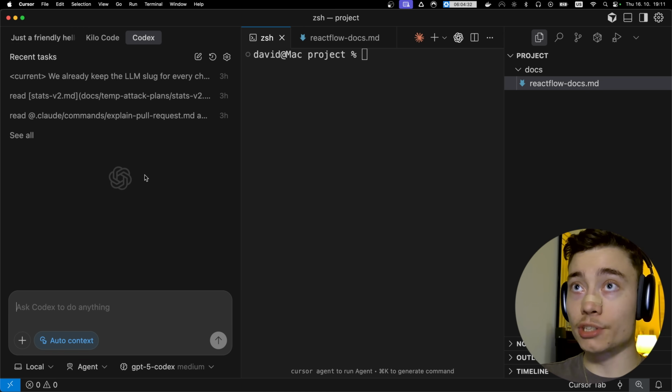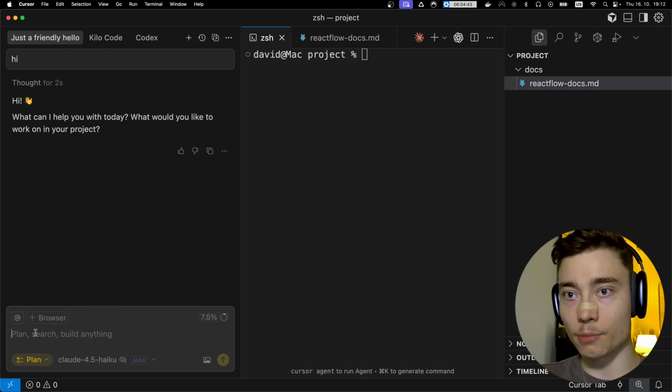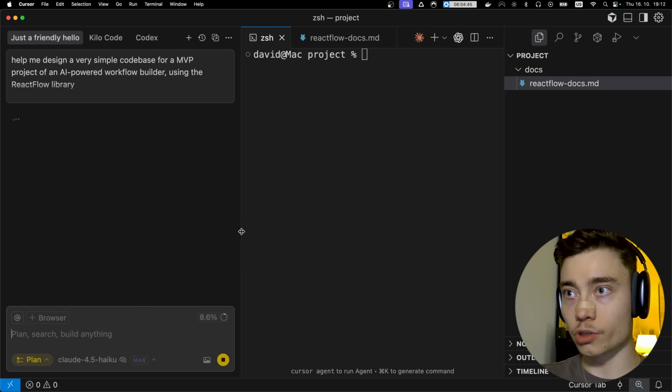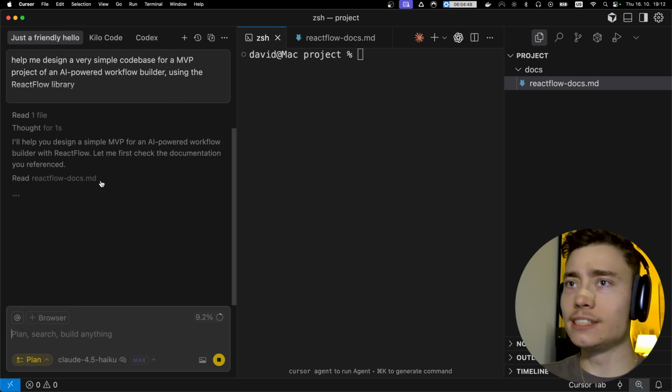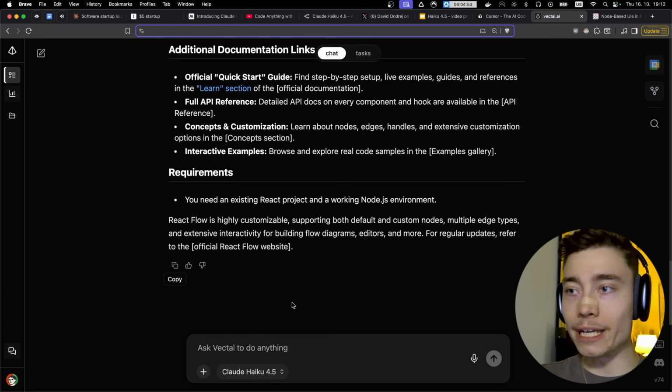So let's copy the same prompt, boom. And actually, this is kind of nice because Cursor just released the plan mode, which is what we're going to be using here. Look how fast this model is. This is like such a pleasure to use. I mean, I was amazed when I was testing it today, right?